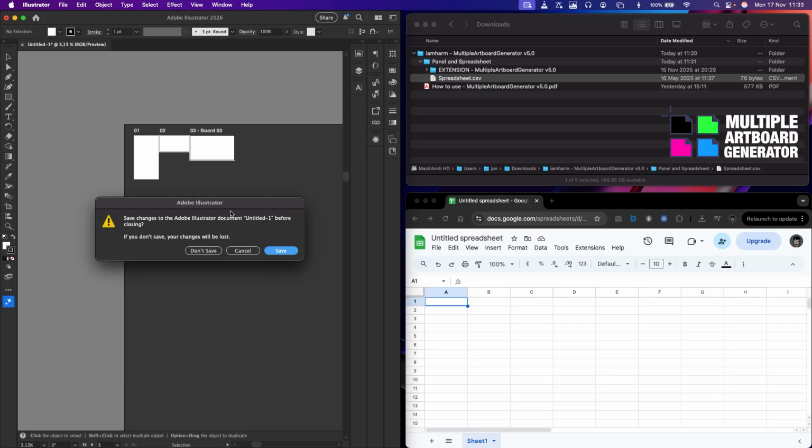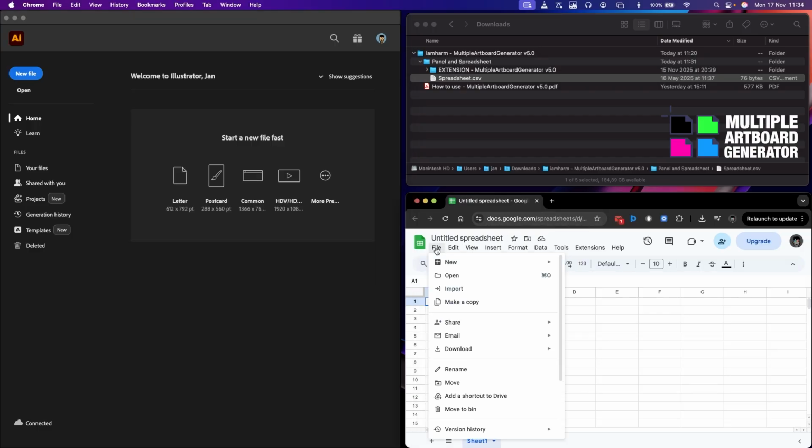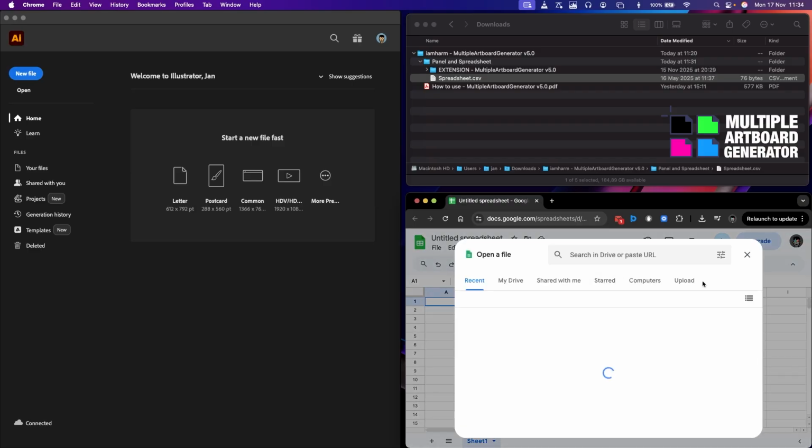Now, before we can actually get into this, we obviously want to create our own custom spreadsheet, our own custom CSV file. I would recommend using Google Sheets. You can go to File, Open, Upload, and you can use the provided spreadsheet that comes with this extension. Simply drag it in.